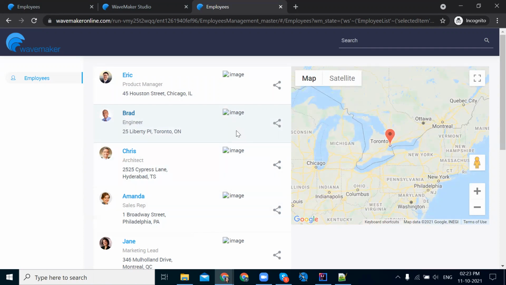So that's it. That's how we integrate Google Geocode APIs into our WaveMaker application.